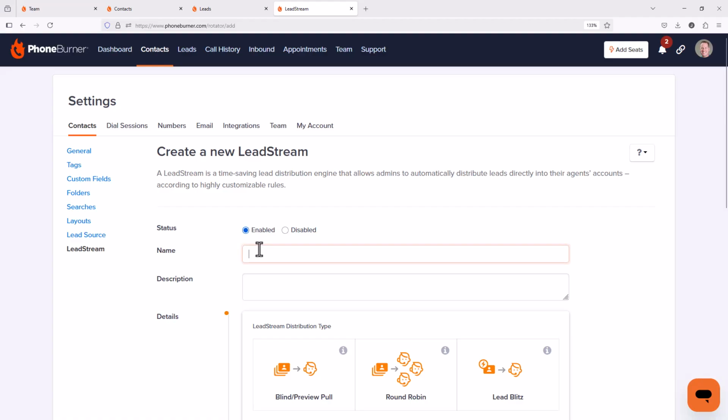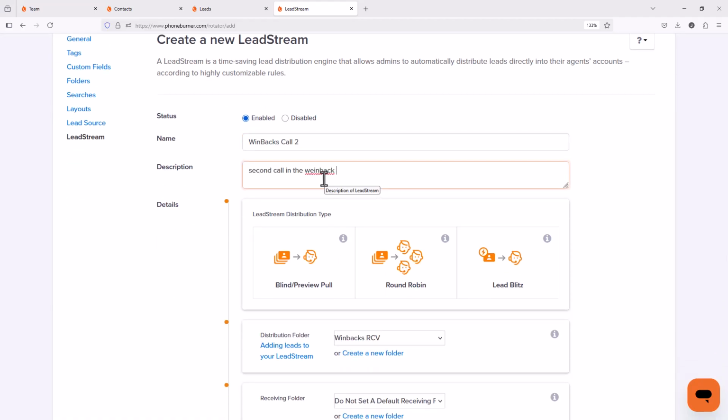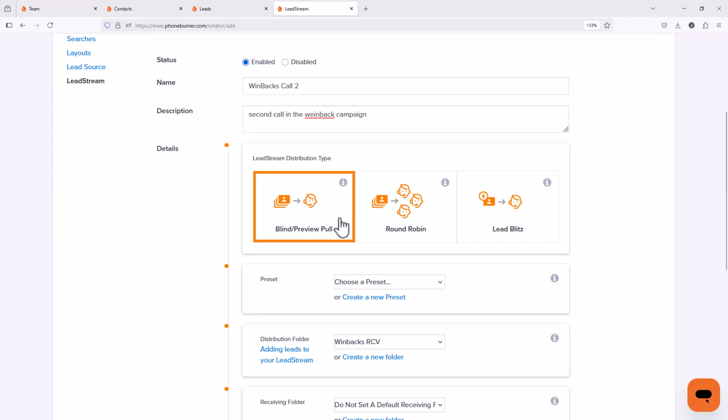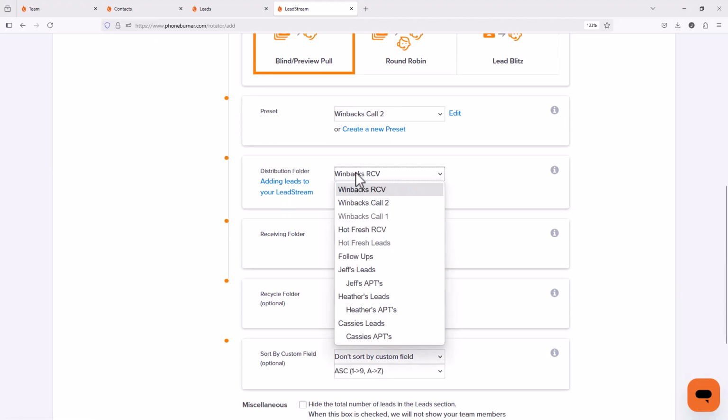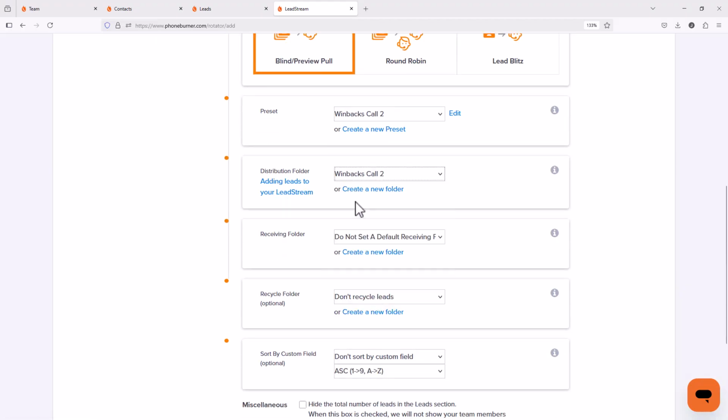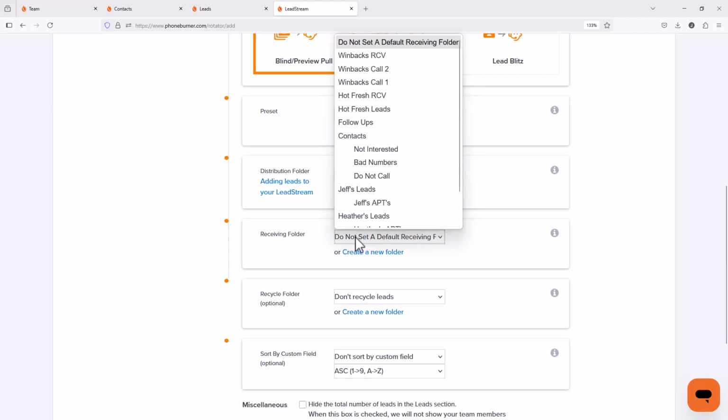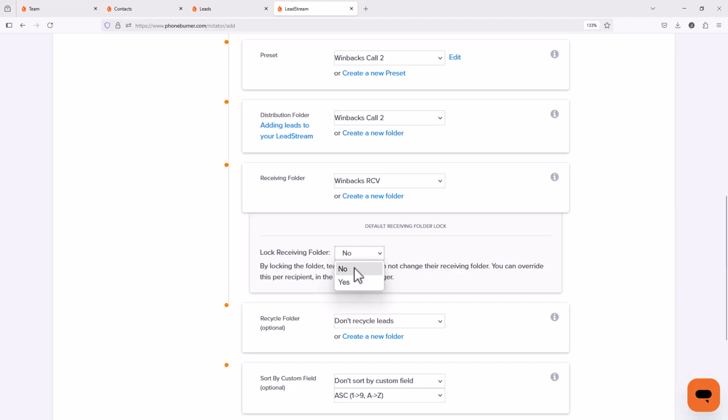So we're going to enable. This is going to be Winbacks Call 2. Second call in the Winbacks campaign. Blind Pull is our lead stream type. Dialer preset, since we've already created them, we can just choose them. We don't have to create them here. Distribution folder is going to be our Winbacks Call 2. Remember, because all of our contacts from Call 1 that we didn't connect with are going to recycle into Winbacks Call 2. And the receiving folder, we already have a Winbacks receiving folder, so we can just continue to use that if we want. You can also create receiving folders specific to each lead stream.